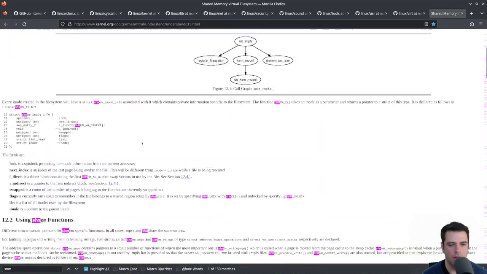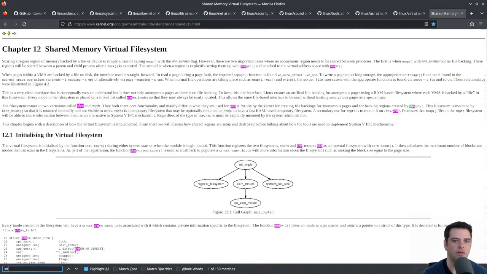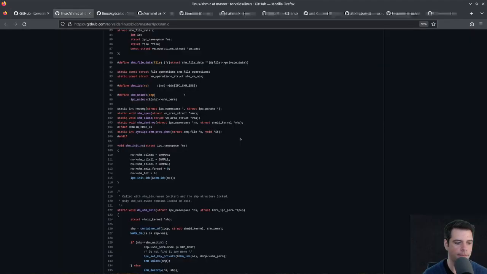Okay. So this seems to be related to shared memory. Oh yeah, okay, I remember shmget and shmat. Two variations called shmem and tmpfs. They both share core functionality and mainly differ in what they're used for. Shmem is used by the kernel for creating file backings for anonymous pages and for backing regions created by shmget. Cool.